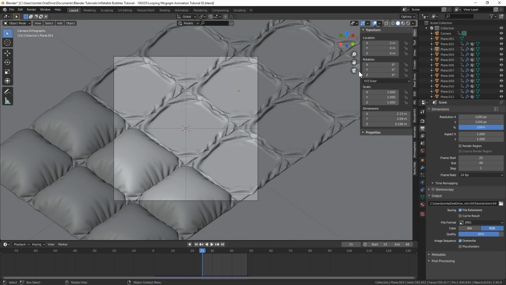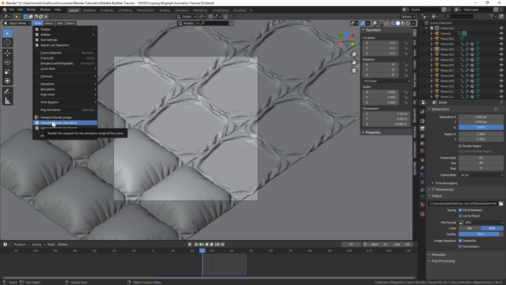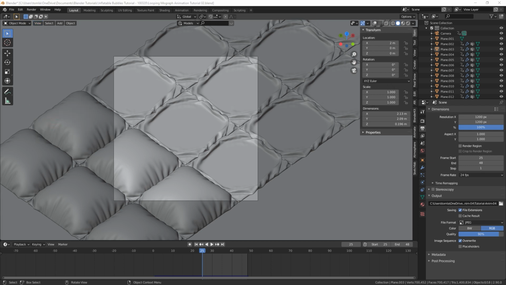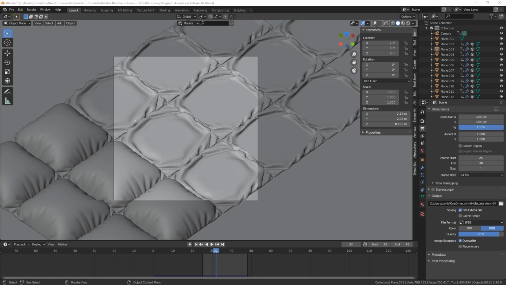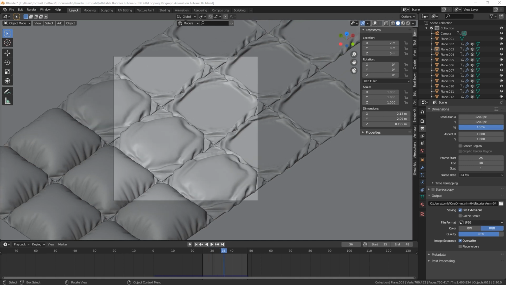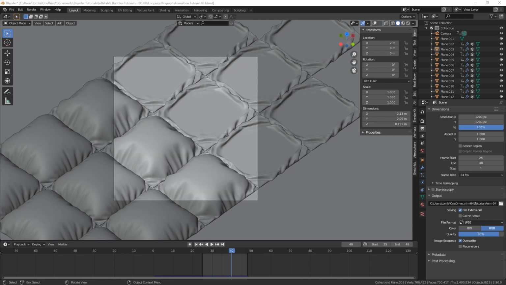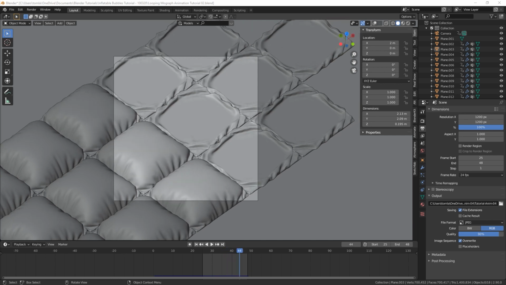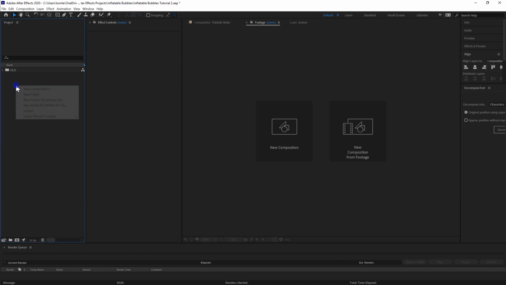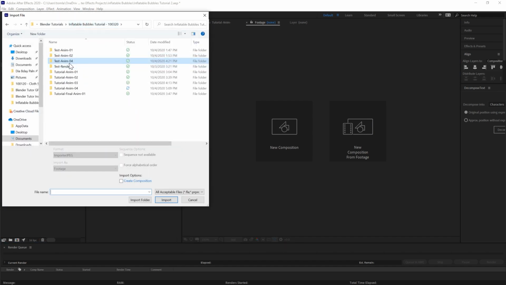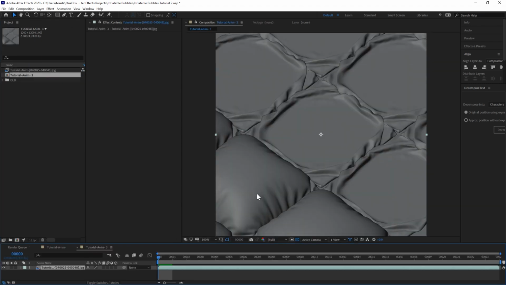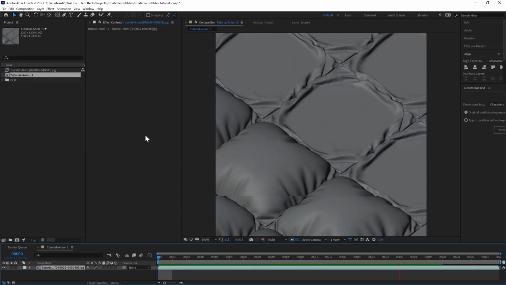Okay, so the way we're gonna do this, let's turn off show overlays, go to view and viewport render animation. And that will just render out each frame from the viewport really quickly, since it doesn't take any time to render anything. It's just the viewport mode. We can bring that into After Effects now. So I'm going to go ahead and import that new sequence, create a new comp from selection, and we'll just go ahead and play that real quick.